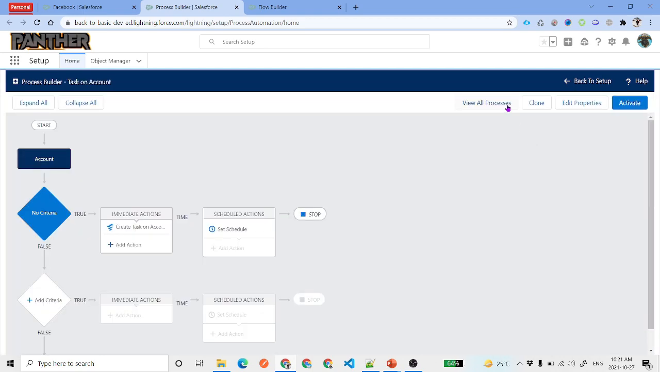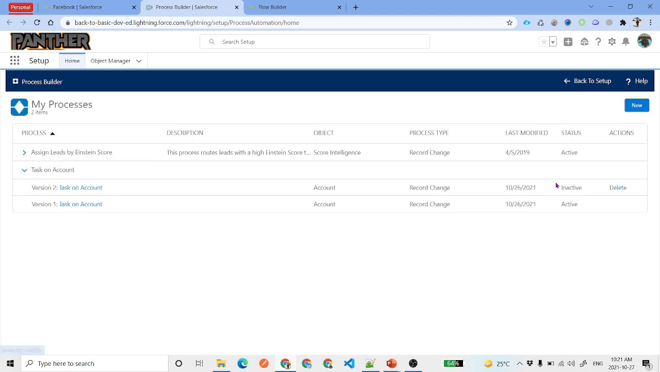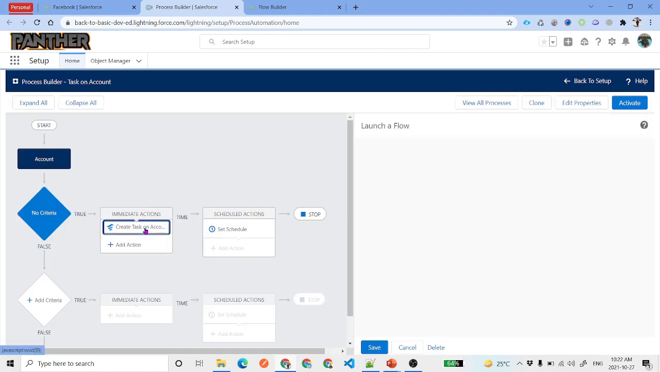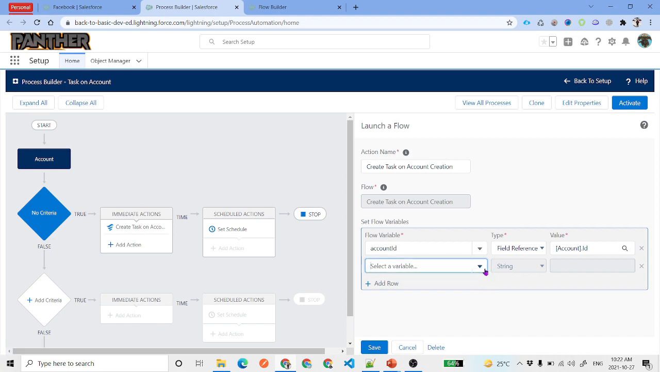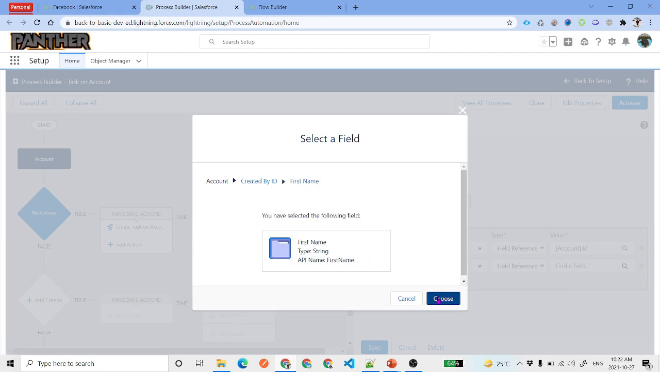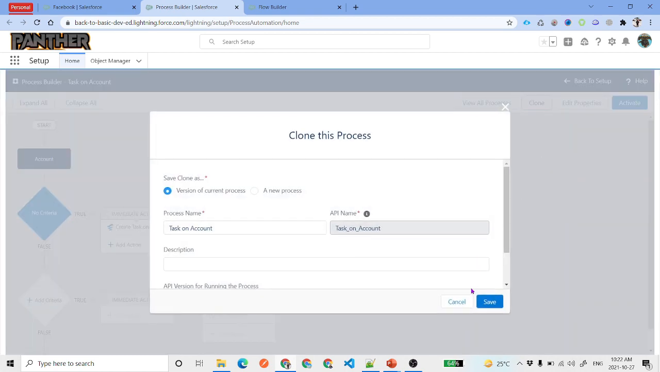This is the flow that we have. We open the active version, click on this arrow and open whatever is inactive. Number 2 is inactive, and then select your immediate action, click on add row, and find this created by name. We will say it is a field reference, and from here we will find created by, this created by ID, and see if we have the name. We don't have that name, right? So let's say first name, then click on choose, and then just go ahead and activate this. Sorry, we don't need to clone, we need to activate.